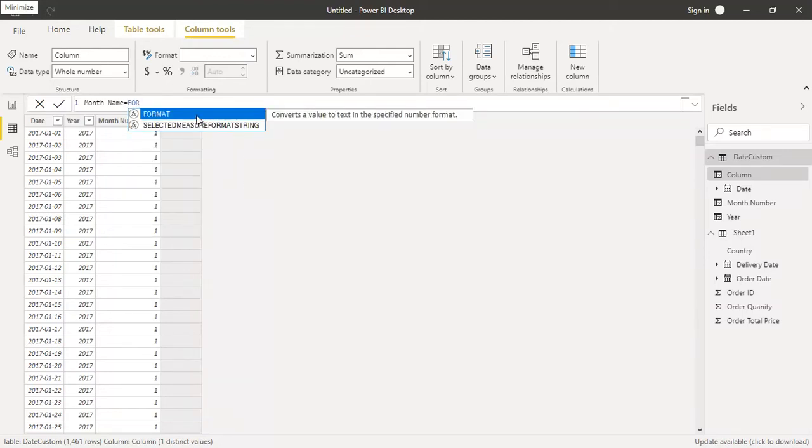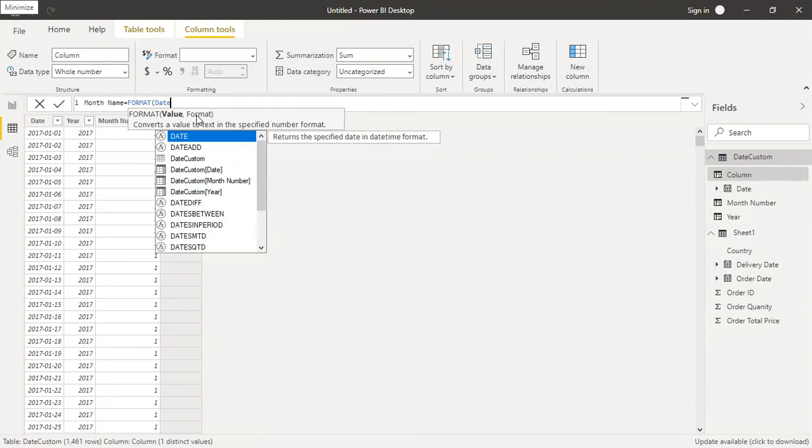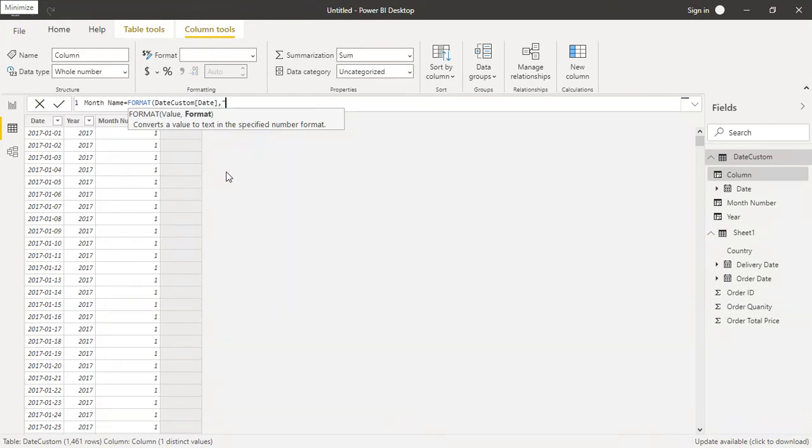So this is basically converting the value into a text format. I would take the date as my value, which I need to convert into text, and then I will write MMM, which would extract the month name out of this.